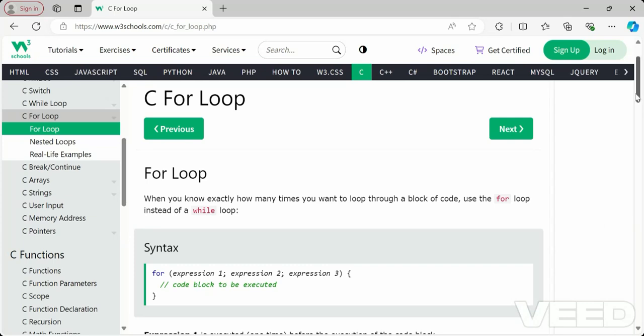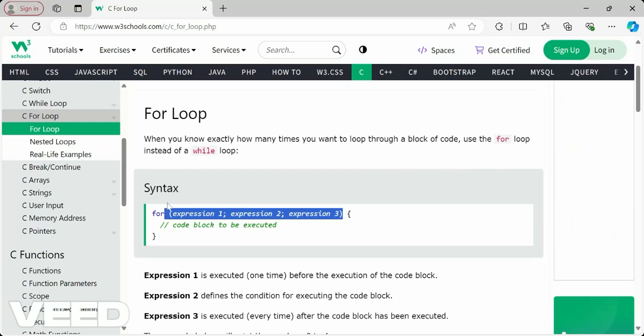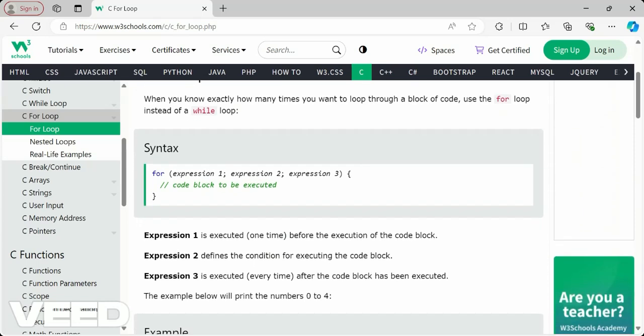In a for loop, the syntax will be like this: for is the keyword, and then in the brackets we have expression 1 semicolon, expression 2 semicolon, and expression 3, and then we close the brackets. Three expressions will be there. The set of code which will be executed in the for loop goes in the curly braces. Expression 1 is executed one time, before the execution of the code block. Expression 2 defines the condition for executing the block of code, and the third expression is executed every time after the block of code has been executed.